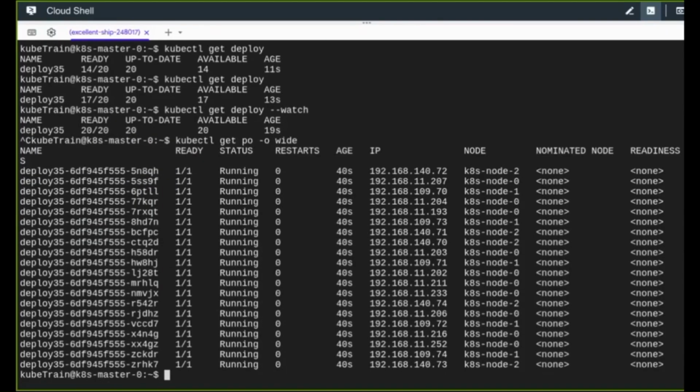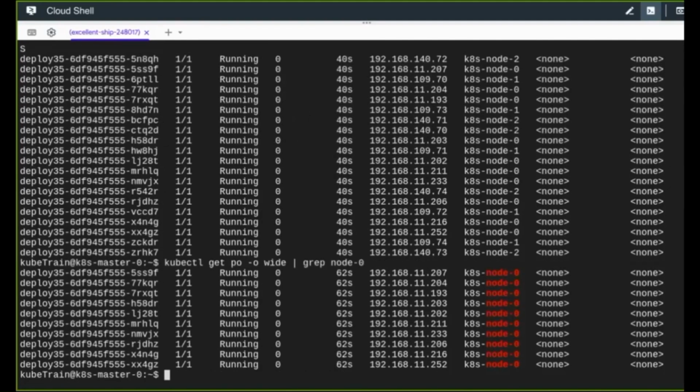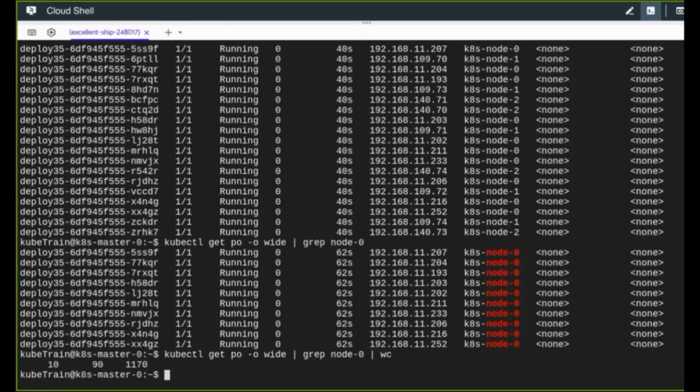so that we know on which nodes these are currently scheduled. If you see, the pods are getting scheduled on all the nodes. It has got node 0, node 1, node 2, even though we preferred node 0. If we wanted to see only the pods on node 0, we could grep and filter only node 0. And if we wanted to see a count of it using the wc command, the word count, let's see what we get. So we get 10.